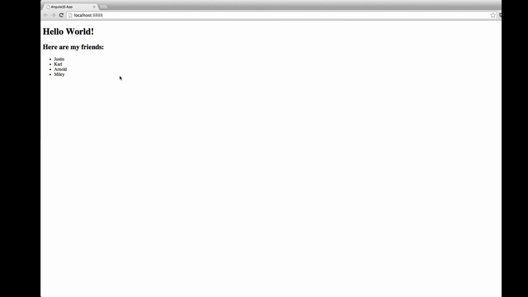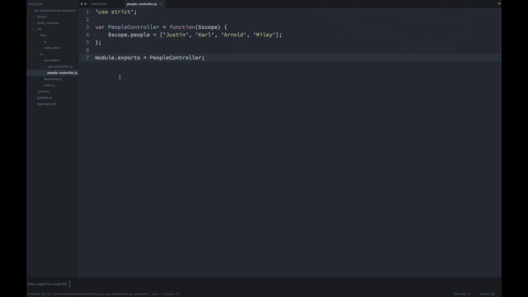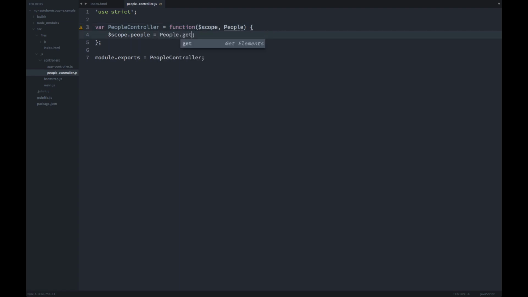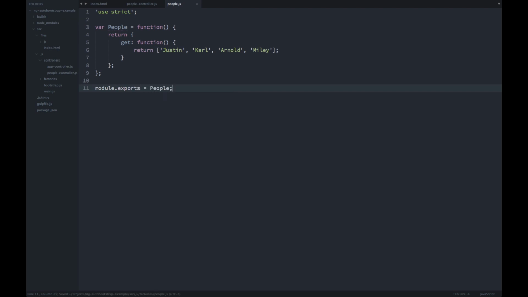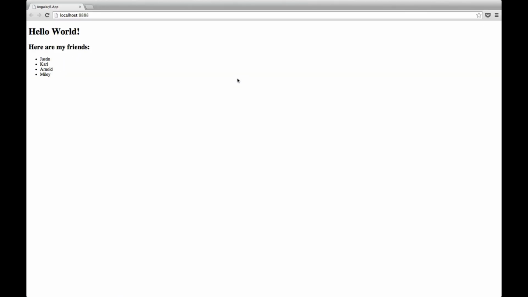Now let's say that we don't want our list of names to be hard-coded into the controller. Instead, we'd like to leverage an AngularJS factory. This factory will be called people. With the people factory, we'll be able to retrieve our list of people by calling people.get. We'll create the people factory at source.js factories people.js. And this factory simply returns an object with a get method, which simply returns our array of people. We'll export that factory, go back to the page, and everything is still working.